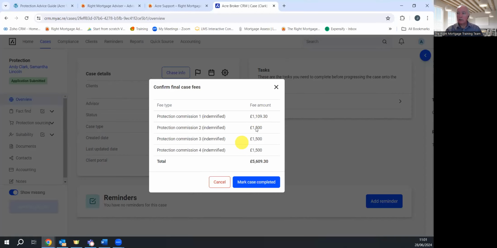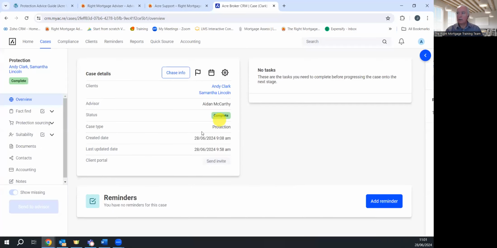Here's all of the details you put in. Are they correct? Yeah, okay, we'll mark that case as completed. And that case will now be completed. And on your dashboard, it will be completed and everything's done on that.